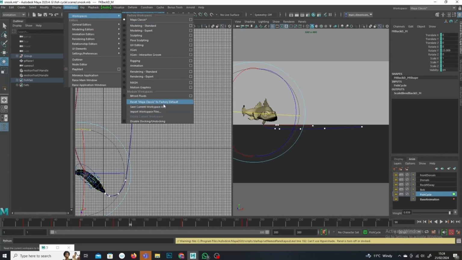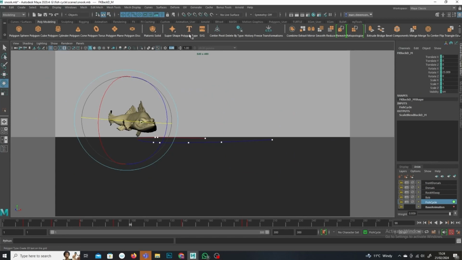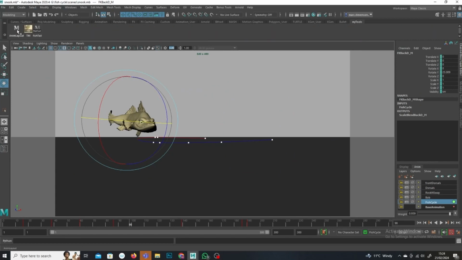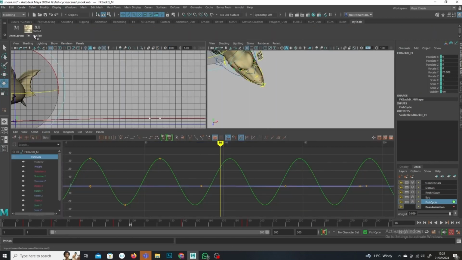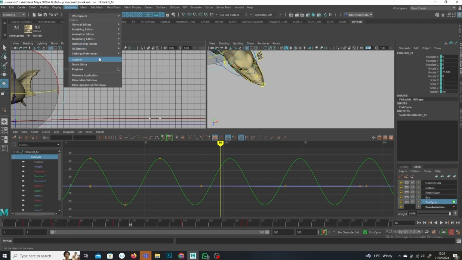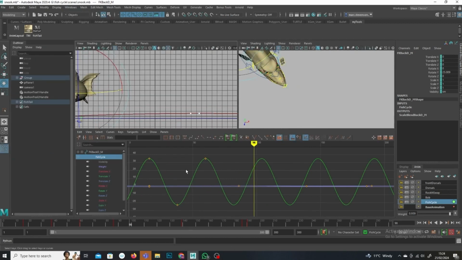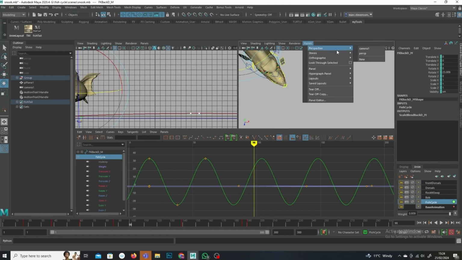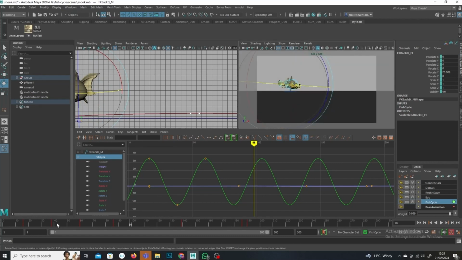Let's go to the workspaces, and right, I've got my tools. I've got my anim layout here. I'll make sure I've got my outliner. Right, so we've got this camera here. So we've got it going right now.